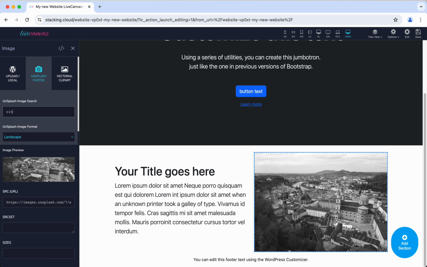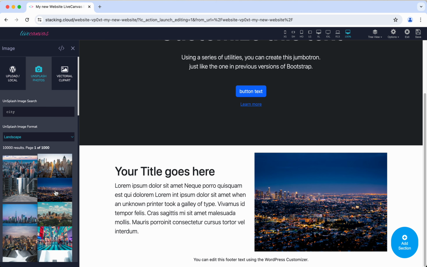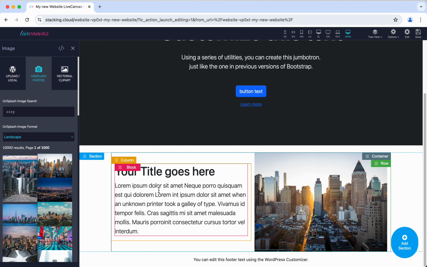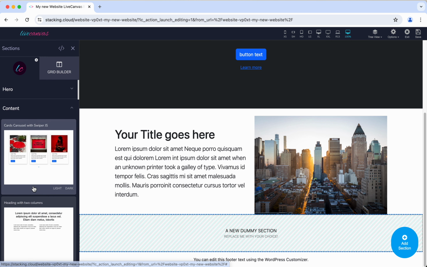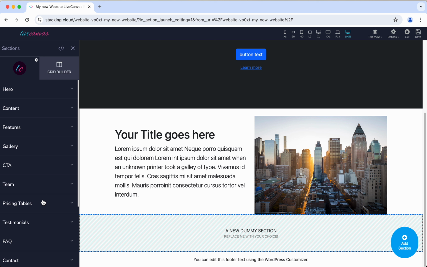So maybe we want to find images of city. Okay, no, I don't like this one. Let's choose another one. Okay. So as you can see, it's kind of easy to add sections with ready-made stuff. It has a nice collection with all the classic elements you may want.